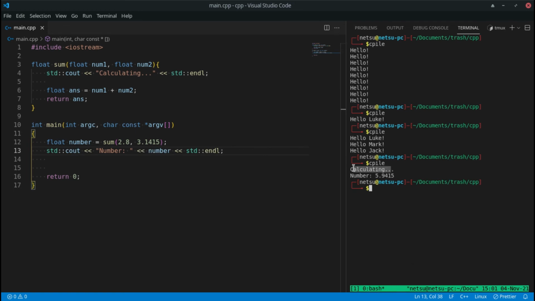So first we get calculating. So what's happening here is when we run this sum, it's going to say calculating. It's going to get that value, that answer, and it's going to pass it in to return. Whatever is inside of return will be passed into this right here. And since this returns a float, this also has to be a float.